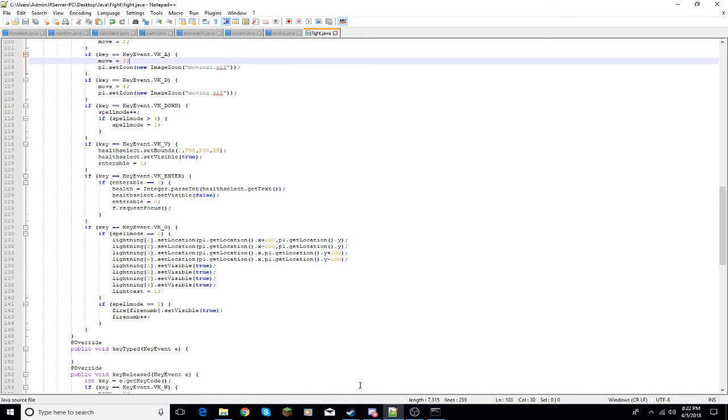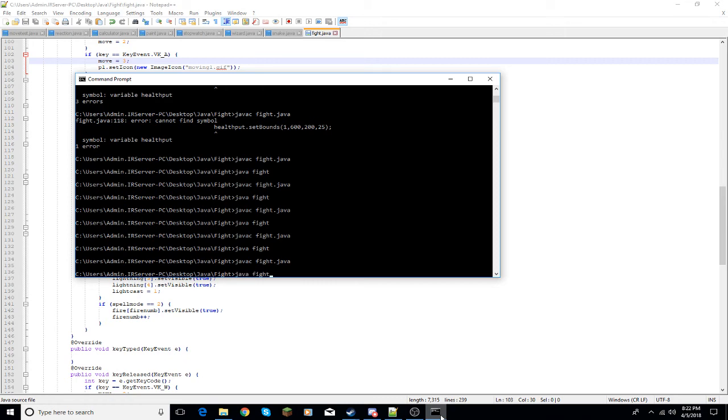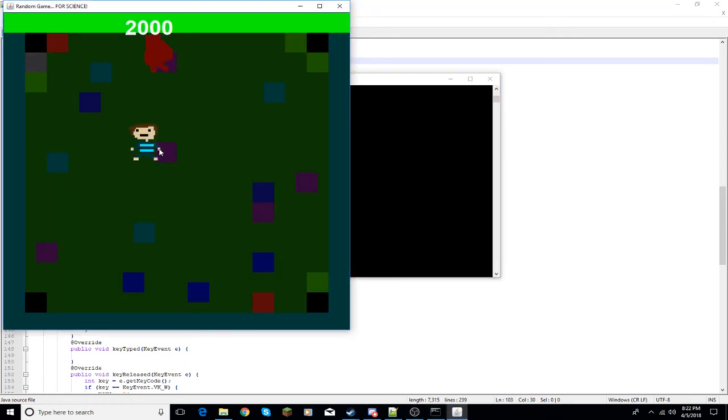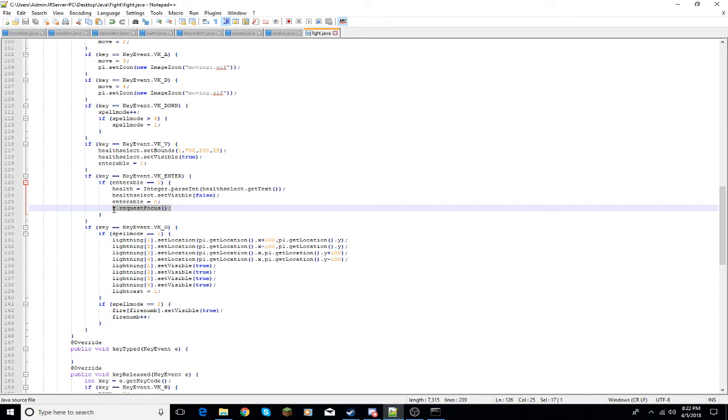Let's see. It might not work though. Okay, let's test it then, shall we? Doesn't work. Maybe I should have it on a different button. Yeah, I can see why that wouldn't work. Let's see.